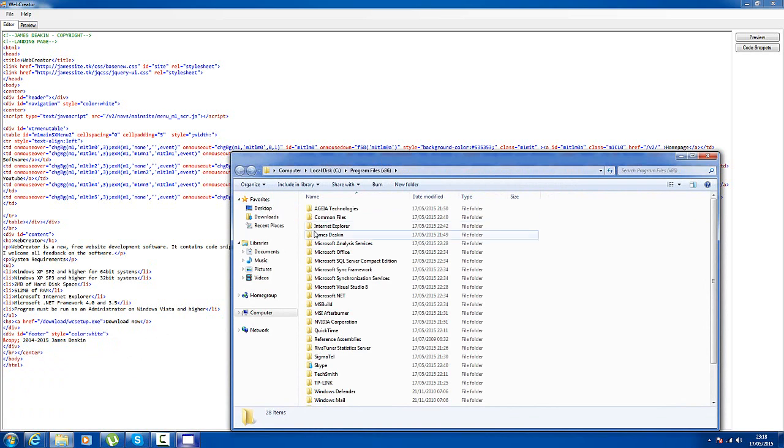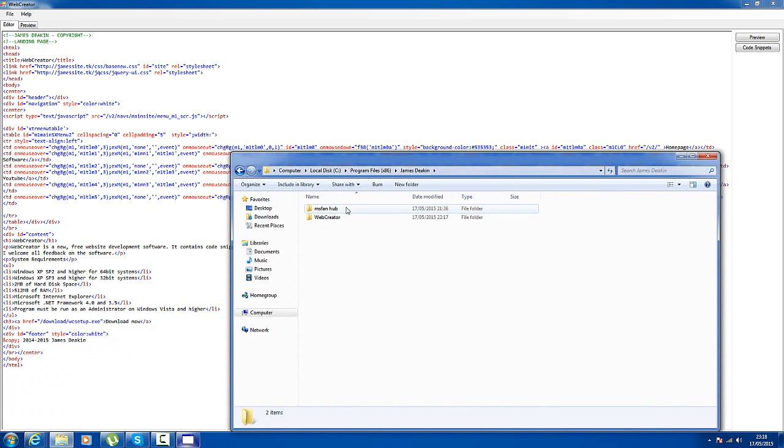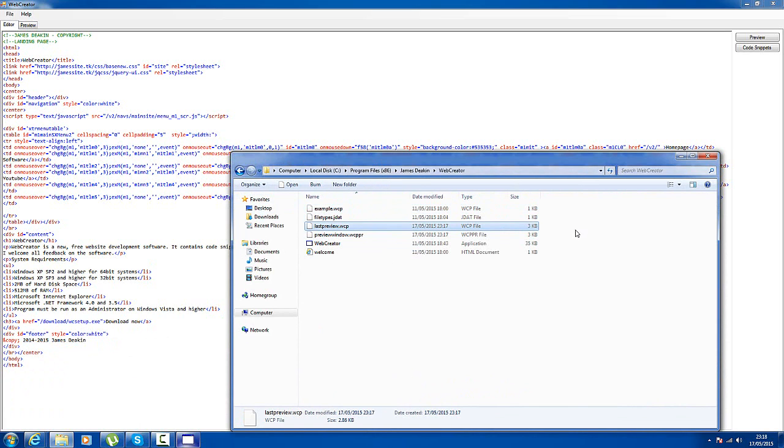here we are. So I'll show you the MS Fan Hub files in a second, but going to it, we've got a couple of files. So example.wcp, last preview .wcp. That's when we click on Preview, and preview window.wcppr. That's also when we click on Preview. And that is a backup.